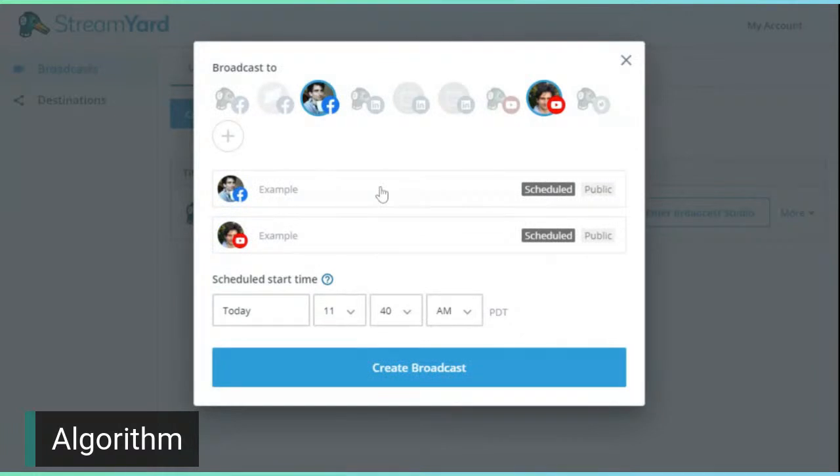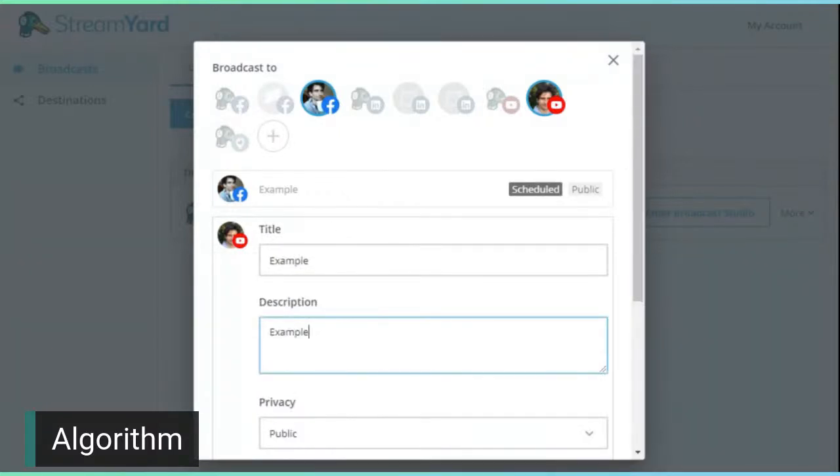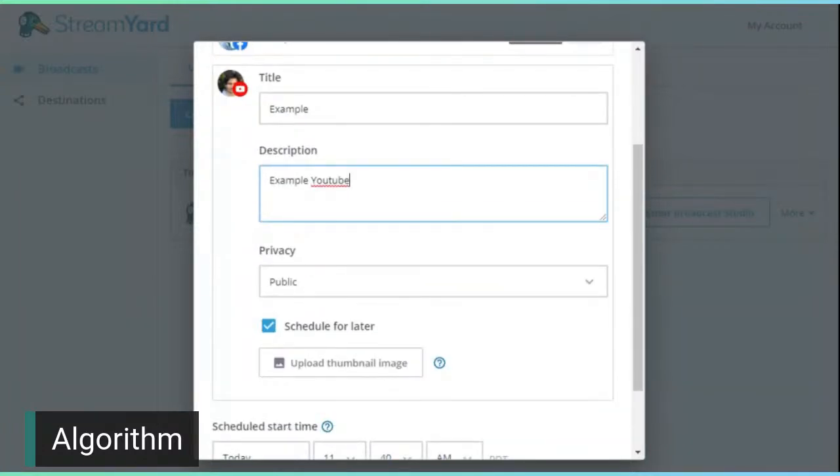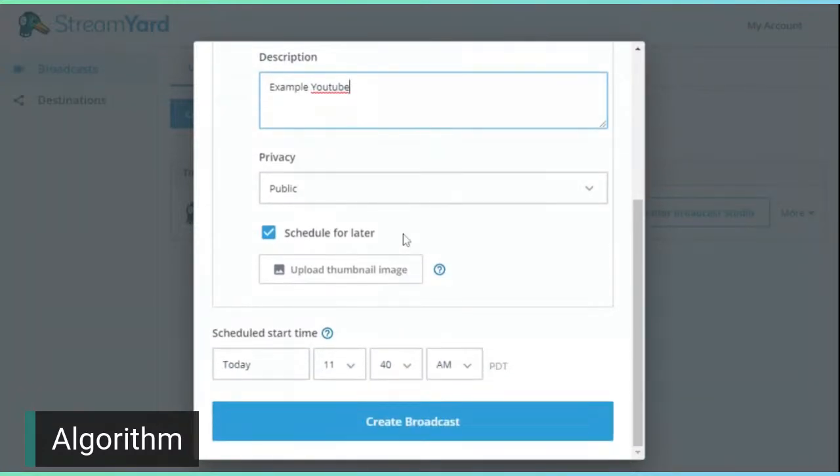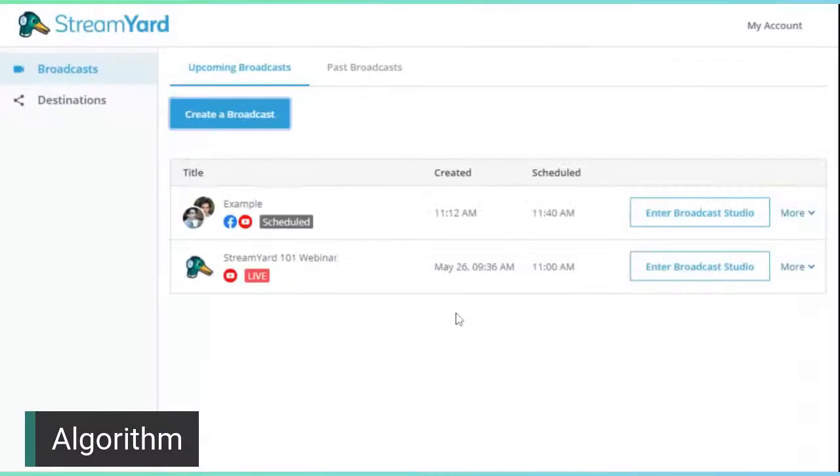So basically this will just let you, if you say want to have a slightly different description on YouTube, you could just click YouTube there and say, maybe this is example YouTube. Sometimes maybe your call to action will be slightly different on a different platform. And then once everything is good, you just click create broadcast. And this will generate those posts that we talked about. So there we go. We have our example stream here.